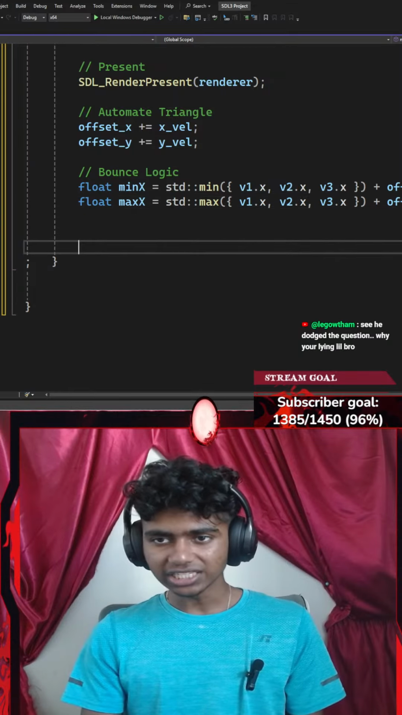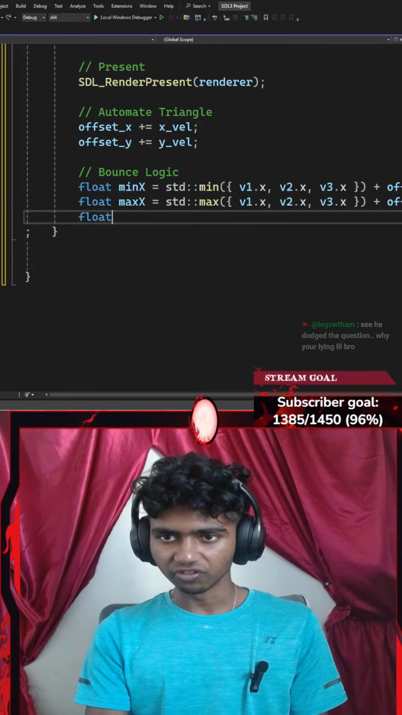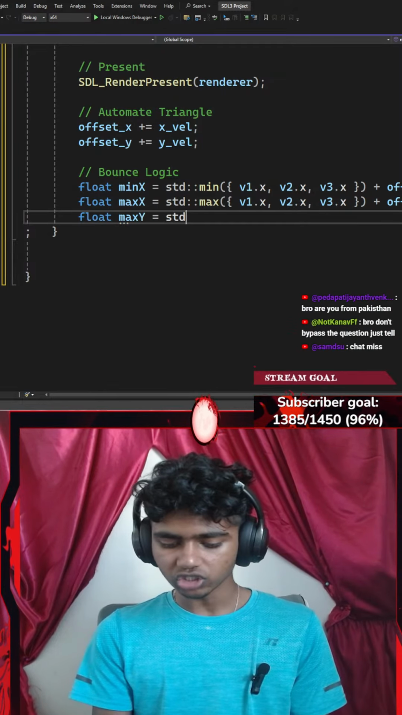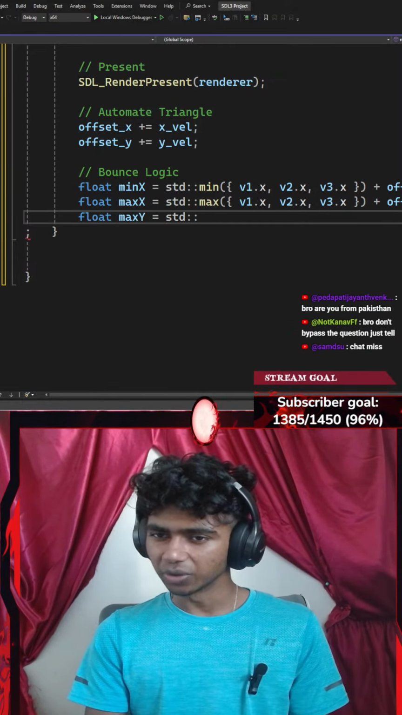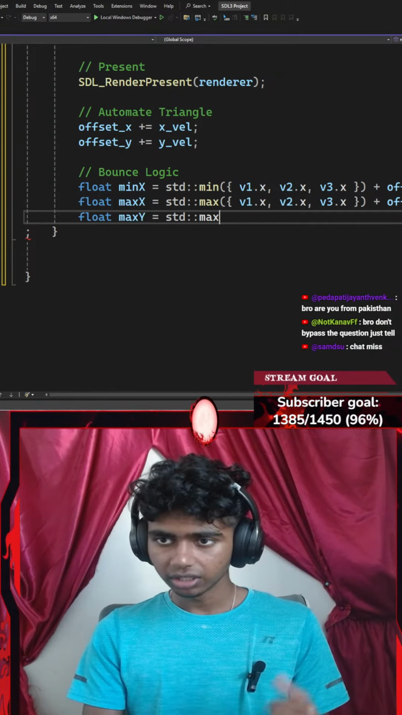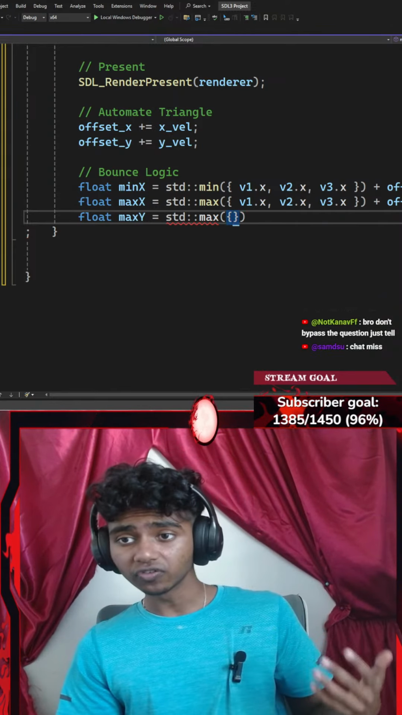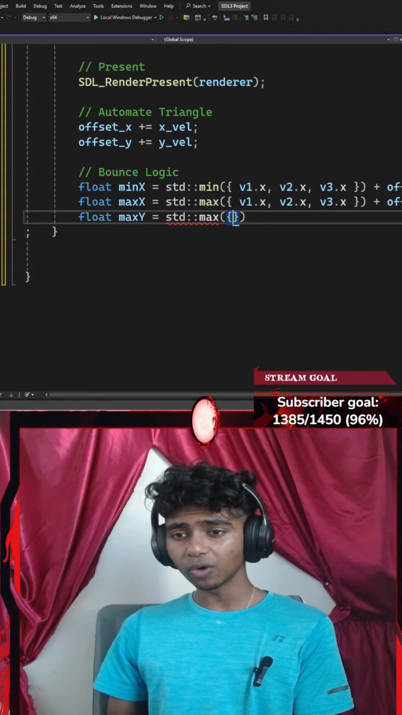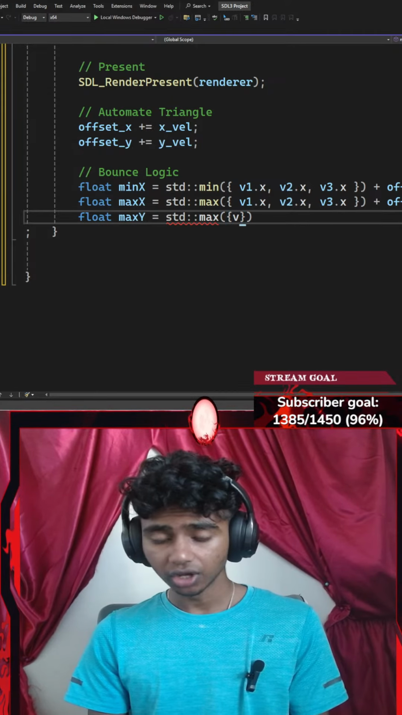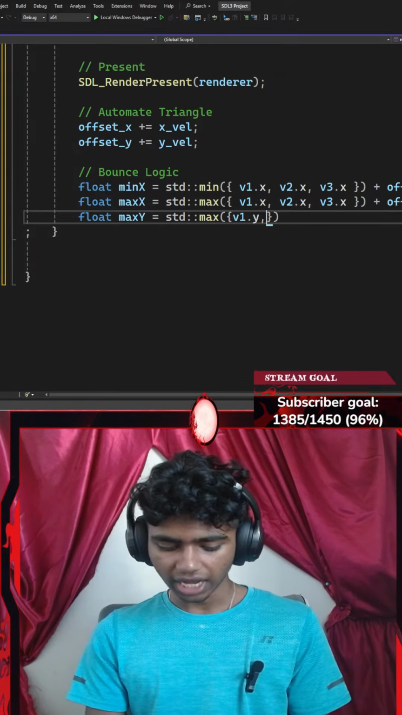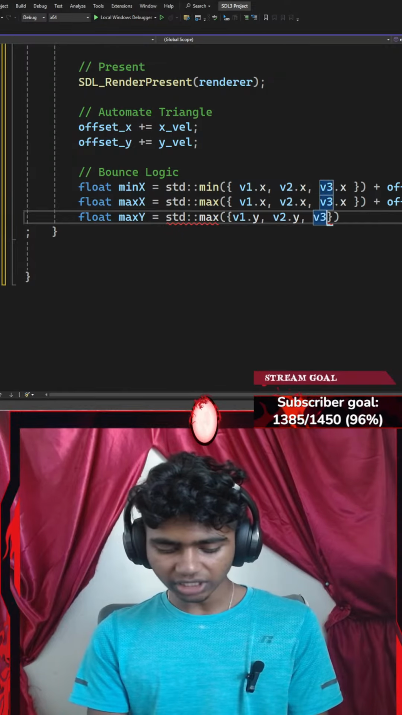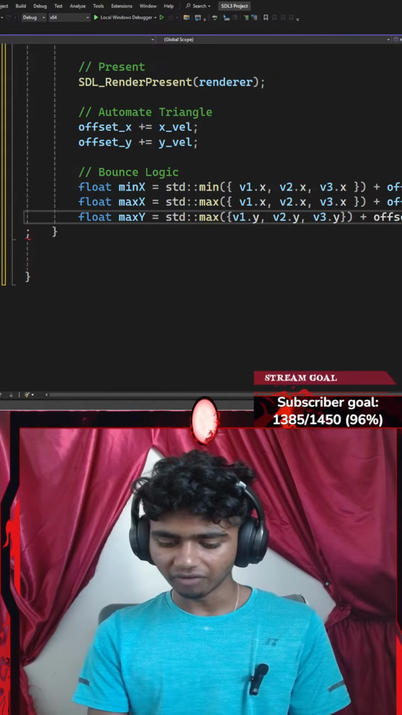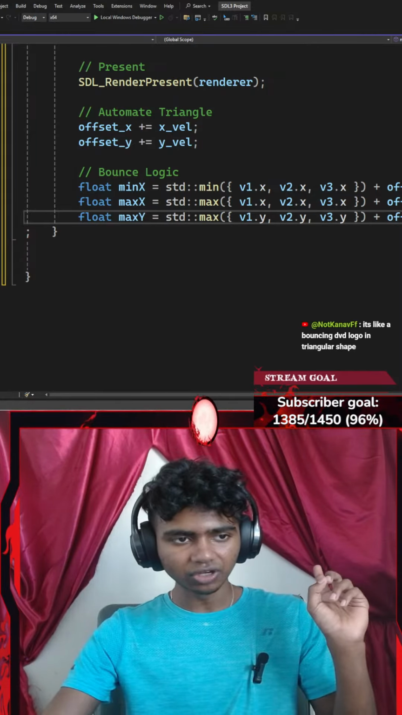Honestly, no. That's it, let's go with something like a float for max y-axis, which is going to be equal to a standard max, with a pair of parentheses and then a pair of curly braces. Now, I'm going to be adding the parameters or the vertices for my y-axis, so I'll go with something like my vertices 1.y-axis, vertices 2.y-axis, and vertices 3.y-axis. Let's go ahead and plus it with something like offset underscore y-axis ending with a semicolon.